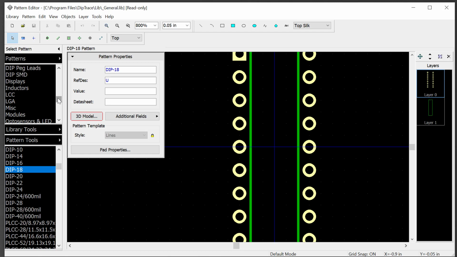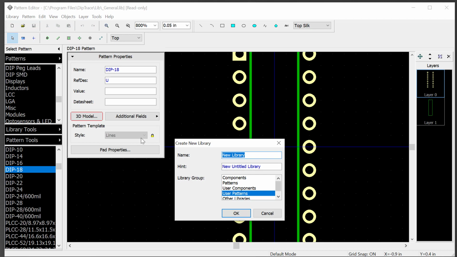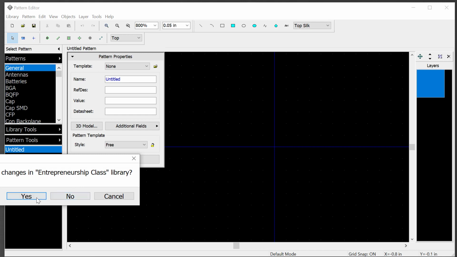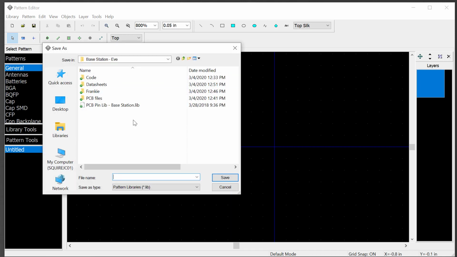So let's start off by creating a brand new library to hold all of our parts in. We'll call it Entrepreneurship class. You can give it the same hint, and it's going to consist of user patterns. Notice how it's appeared up here. You can switch between the predefined libraries, choosing libraries up here, and here are all the different types of libraries. We've got to save our entrepreneurship library.